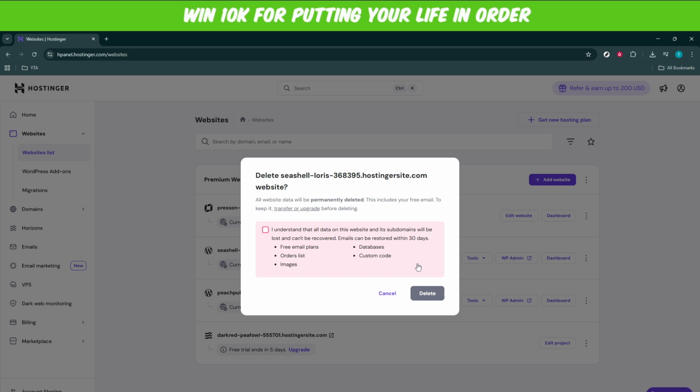This process can free up valuable hosting space and reduce any clutter from sites you no longer need. Just remember, if you wanted to keep any specific data from this installation, back it up before hitting delete.